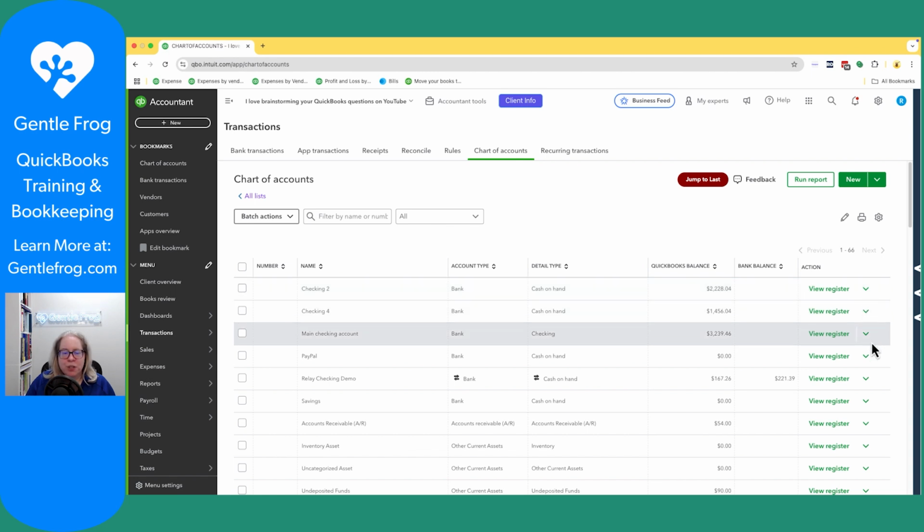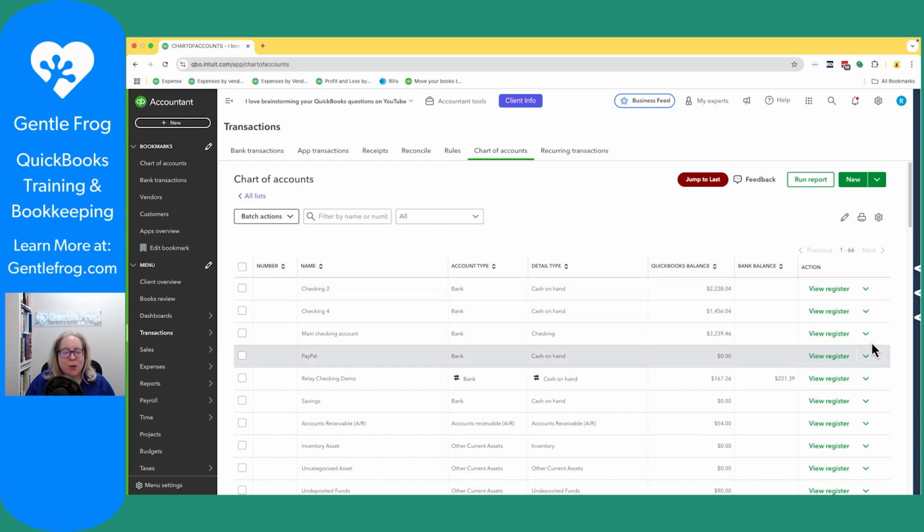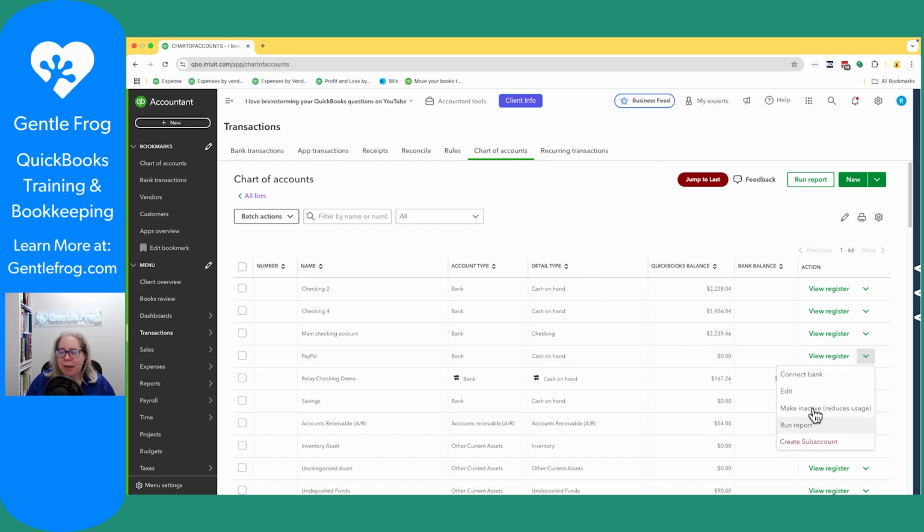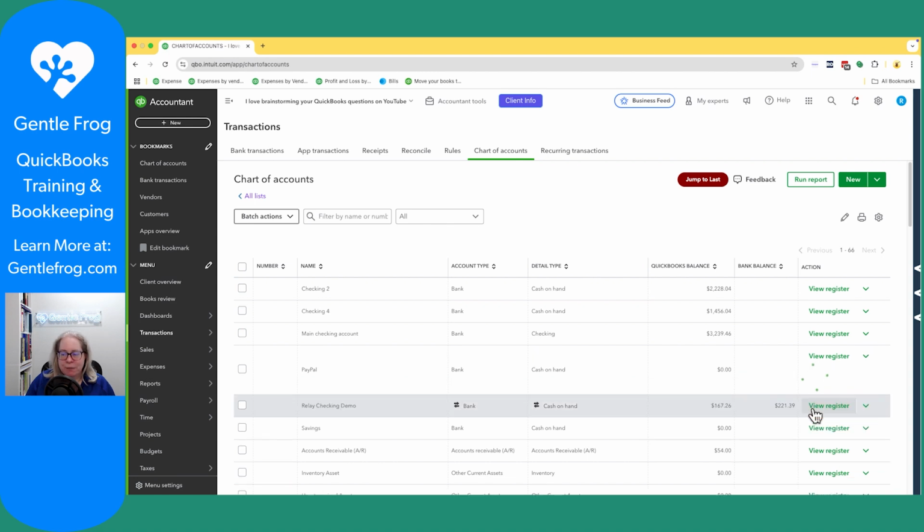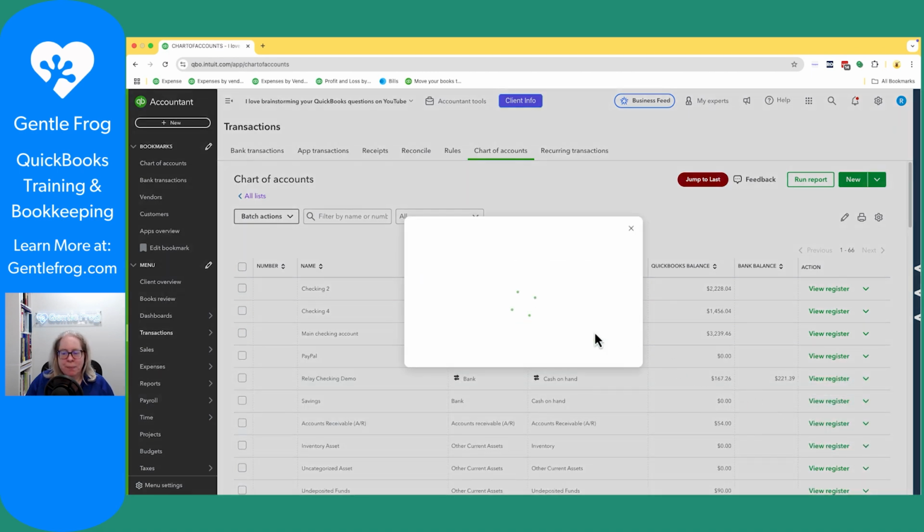Another thing you can do is you can turn off an account. So PayPal right here, you might say, I don't need this account. I don't know why it's here. It's bothering me to look at it. It feels overwhelming to have a long list. Click the drop down to the right of View Register and then select Make Inactive. It says, yep, I want to make it inactive.